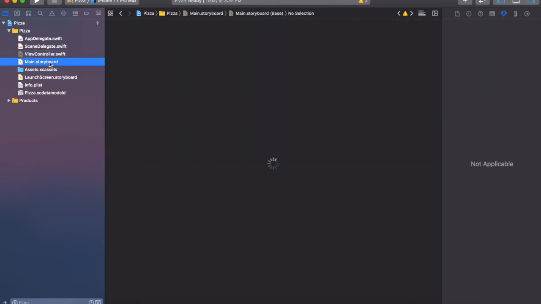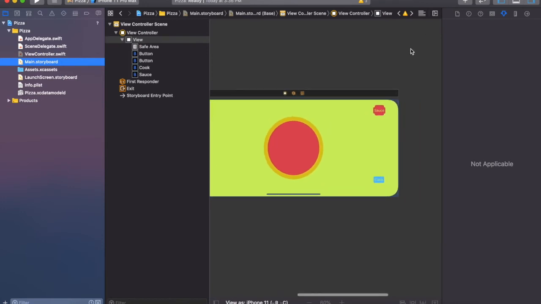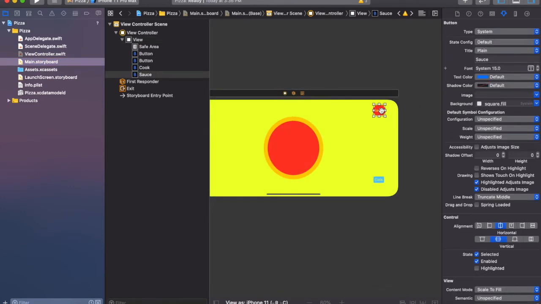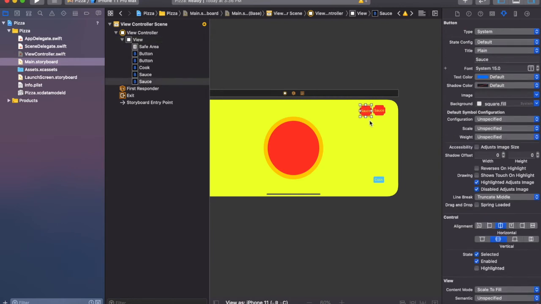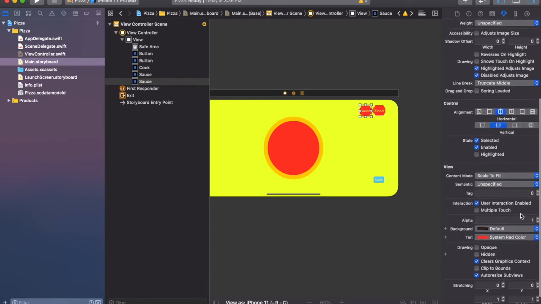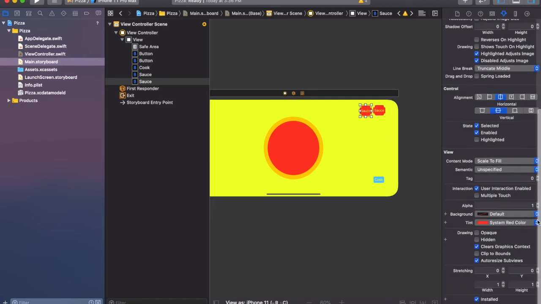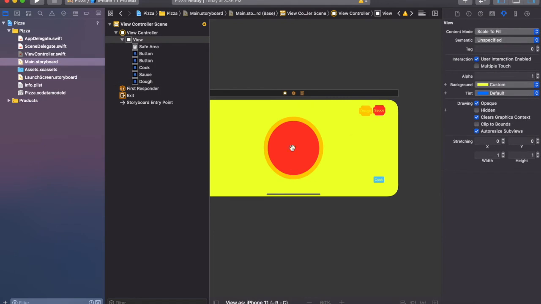So now you go back here. I forgot to do this, but you can Command C, Command V, or Control C, then Control V to copy another button and put it like this. But make sure instead of saying sauce, it says dough. And make sure the color of that button is yellow because it looks like a box of dough. So system yellow color, like that. Dough, sauce.